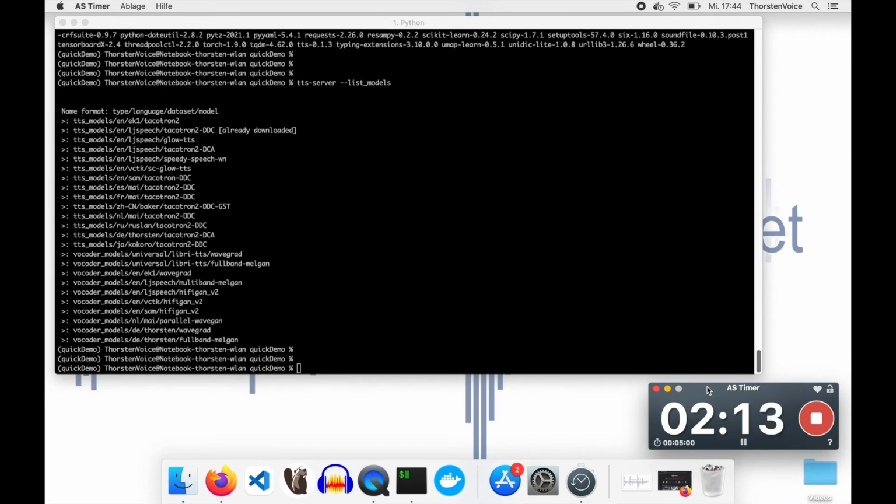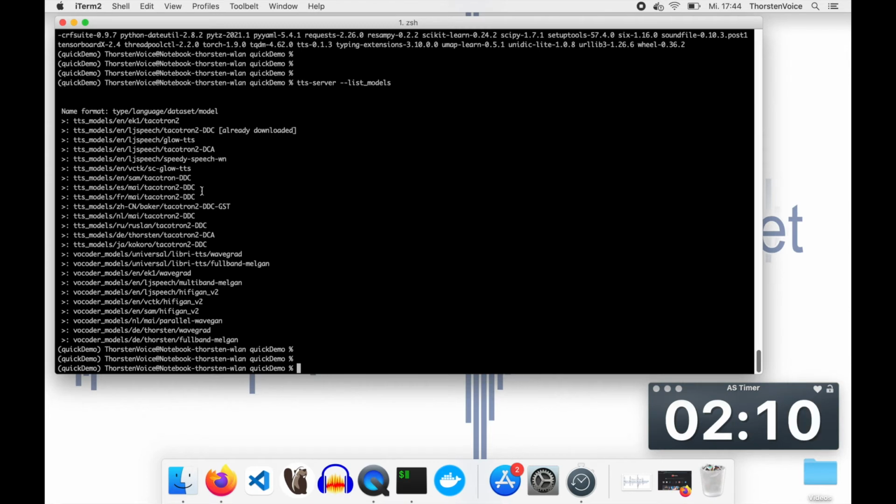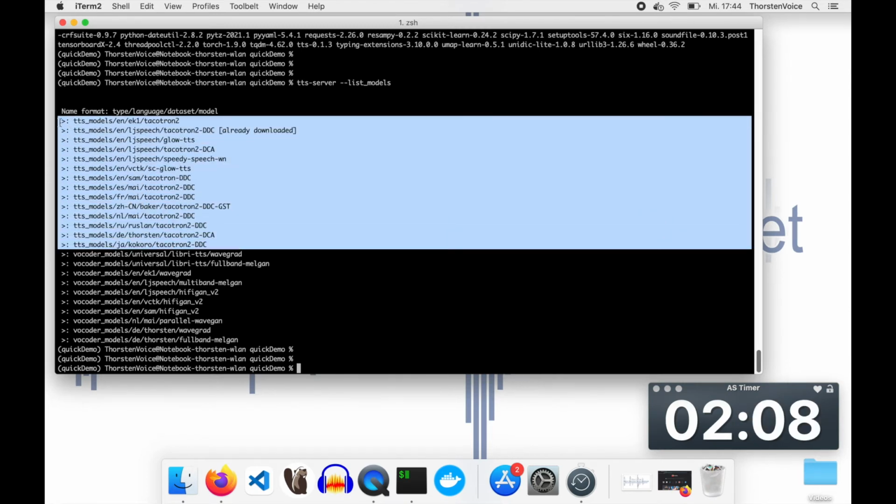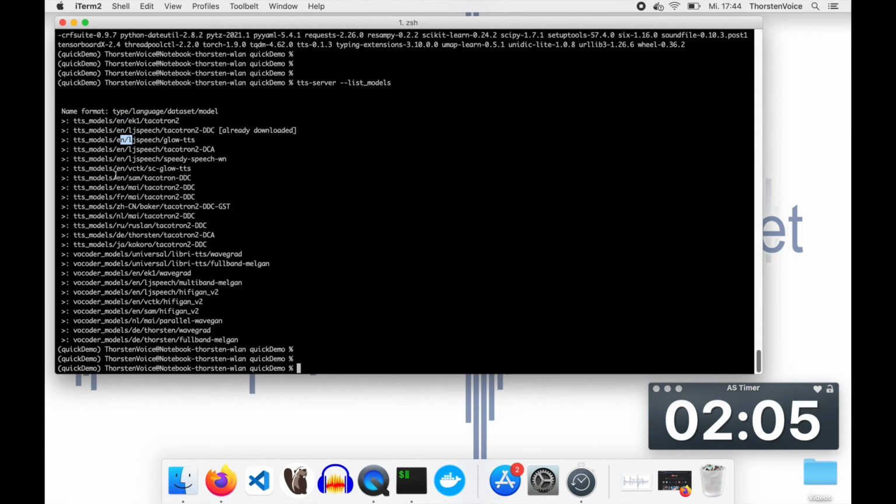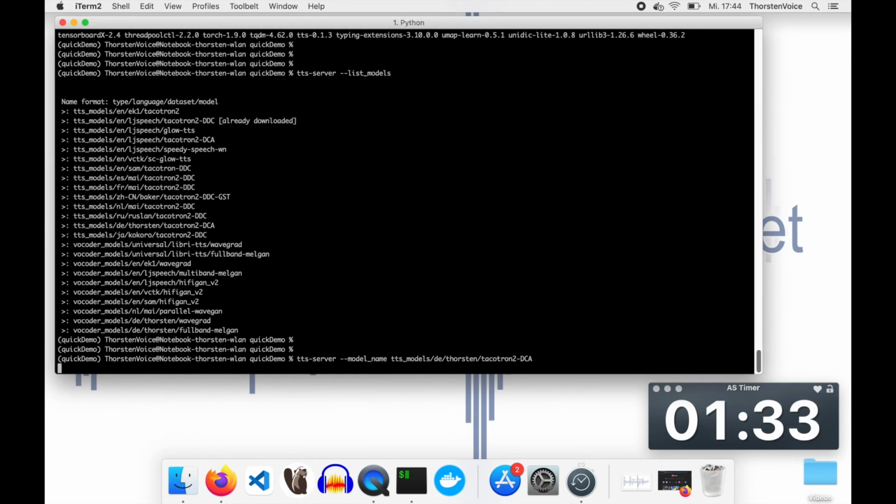So, ready. So, in that TTS model section, we have lots of pre-trained models for the English language, for Spanish, French, Russian, Japanese, and an incredible German model. Just kidding. So let's go with the German model because it's mine. And we run tts --server and then our model name. I think it's --model_name. Let's hope for the best.